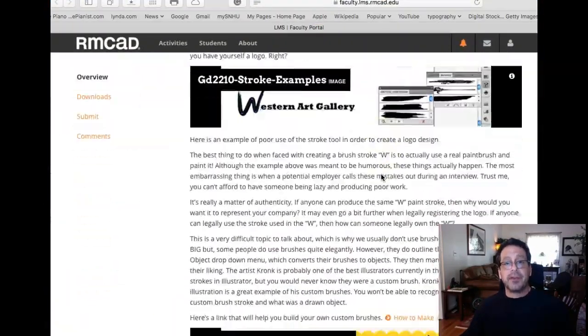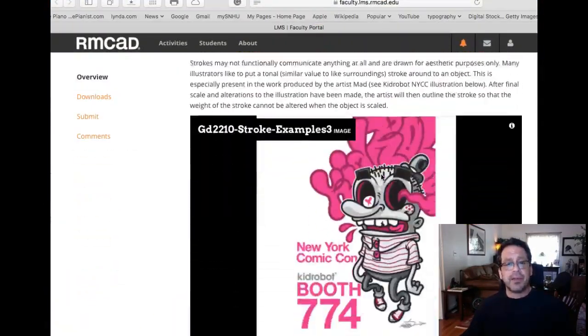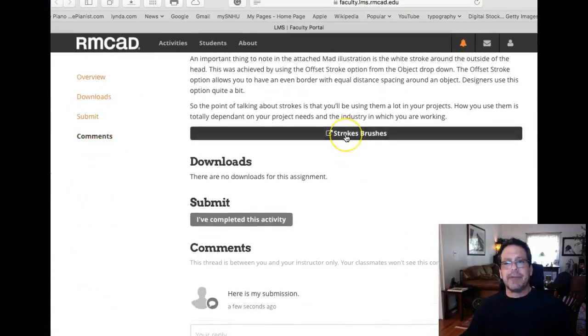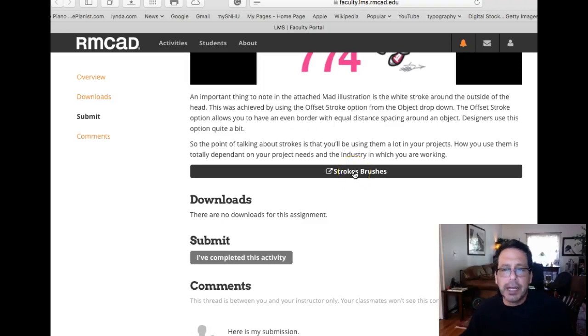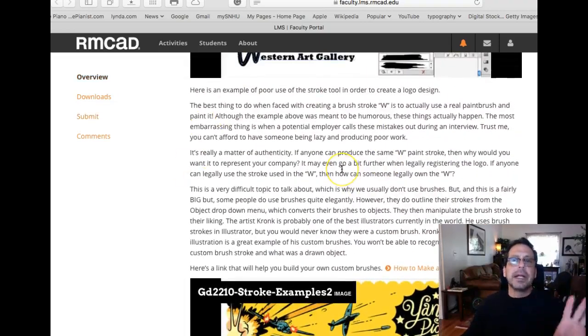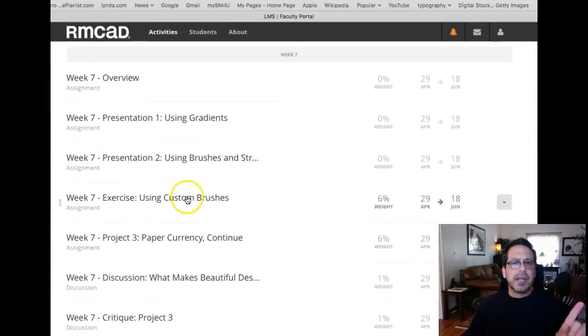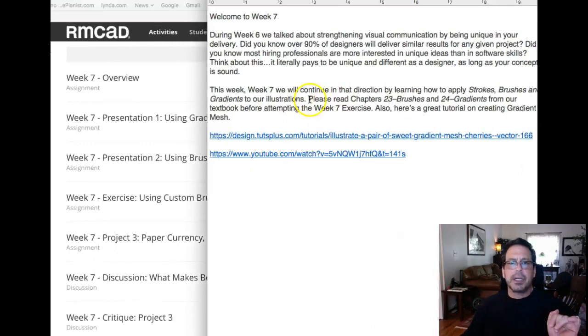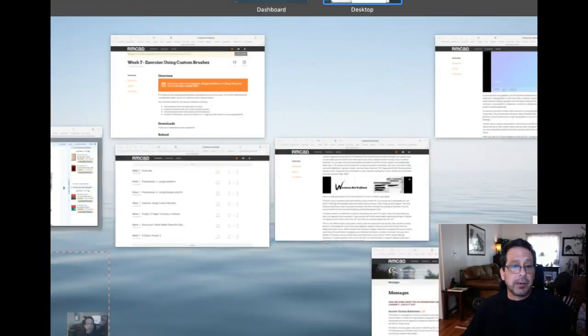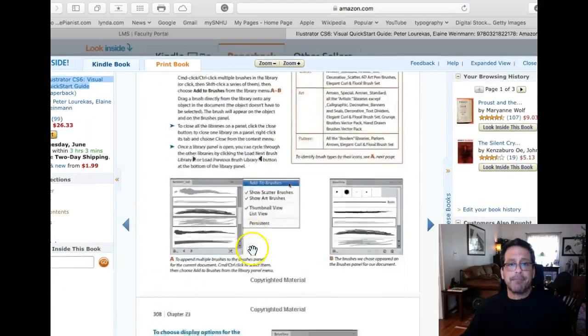Now we also have brushes and strokes, and this is really important, guys. You have this tutorial here, so go ahead and look at it. It leads up to the week 7 exercise using custom brushes. You definitely want to read the chapters in the book this week. I think the chapter for this week is just 24, gradients, but definitely read chapter 23, because chapter 23 is brushes, and it really shows you how to get into using brushes in your illustrations.